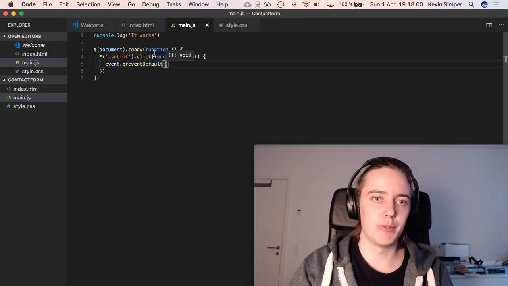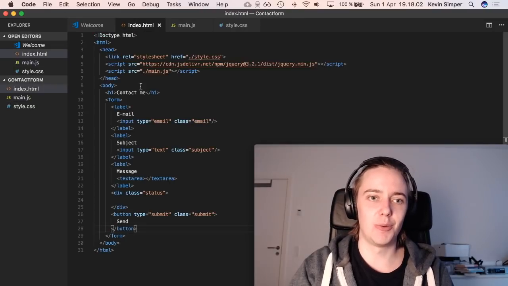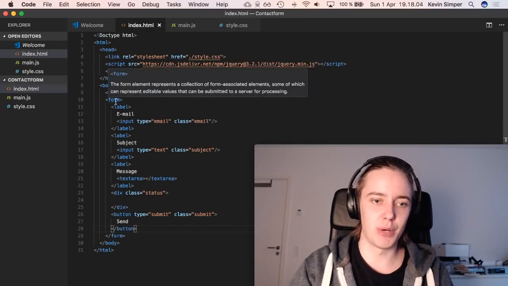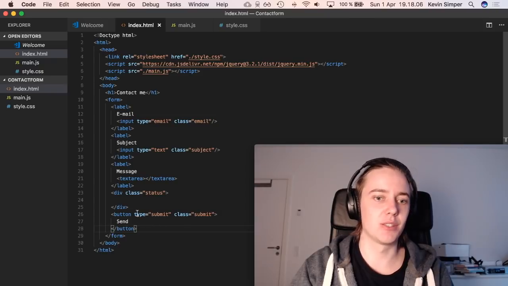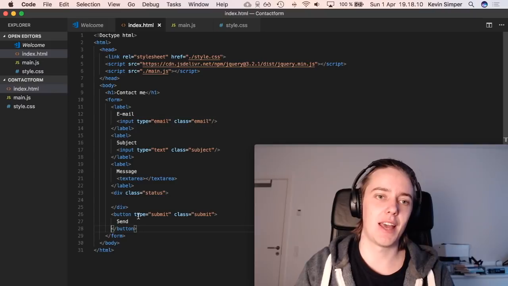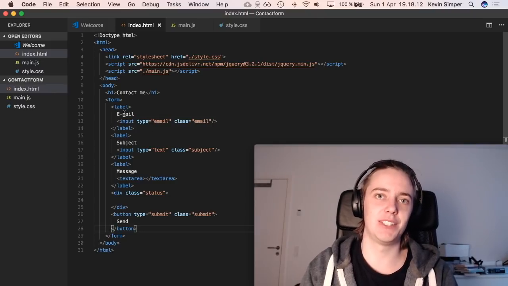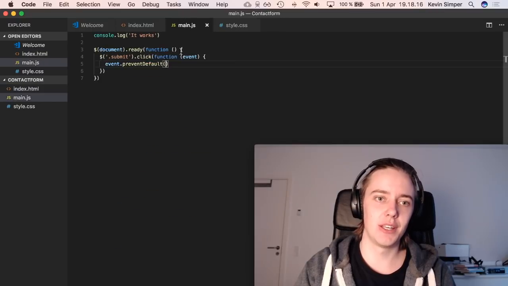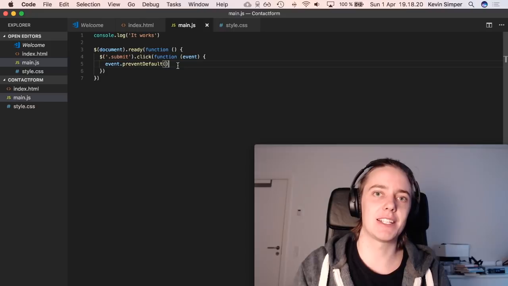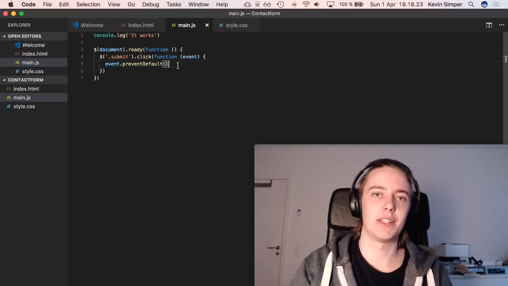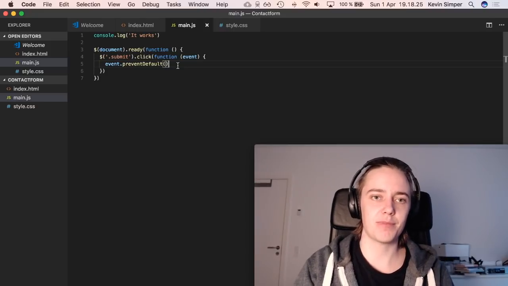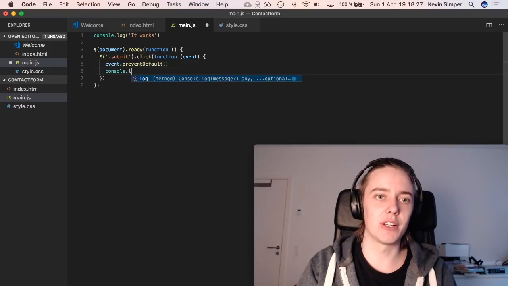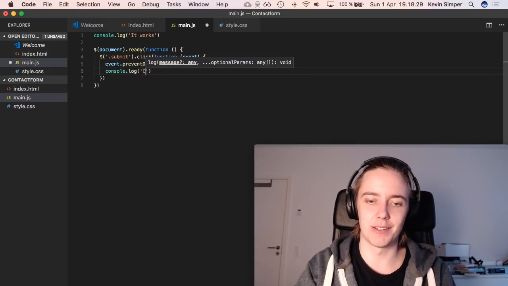The reason we want to prevent default is because normally this form will try to post whenever it has a button that's called type submit. But we don't want that, because we want to wait and validate the form before we actually submit the form to the server. So by doing event.preventDefault, we tell the browser to not actually send the form or trigger the form submit. And we can do a console.log to see that we are actually clicking this button.